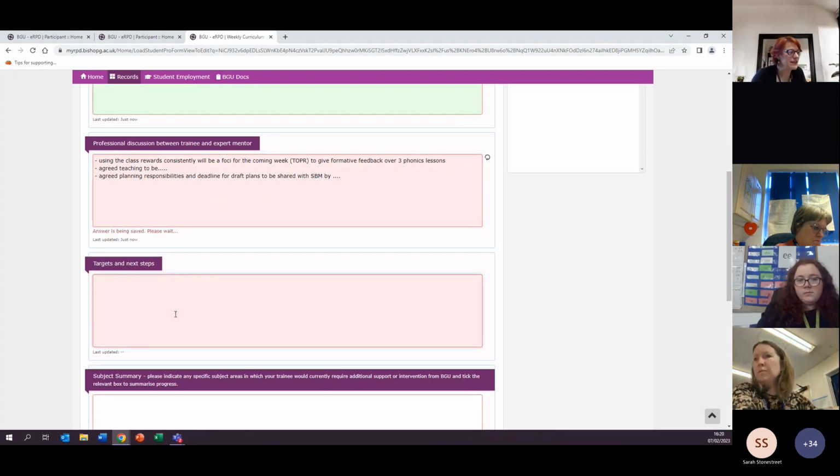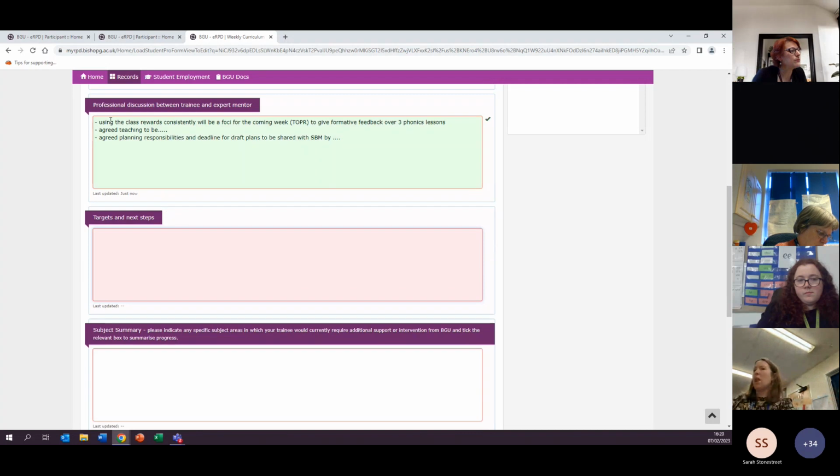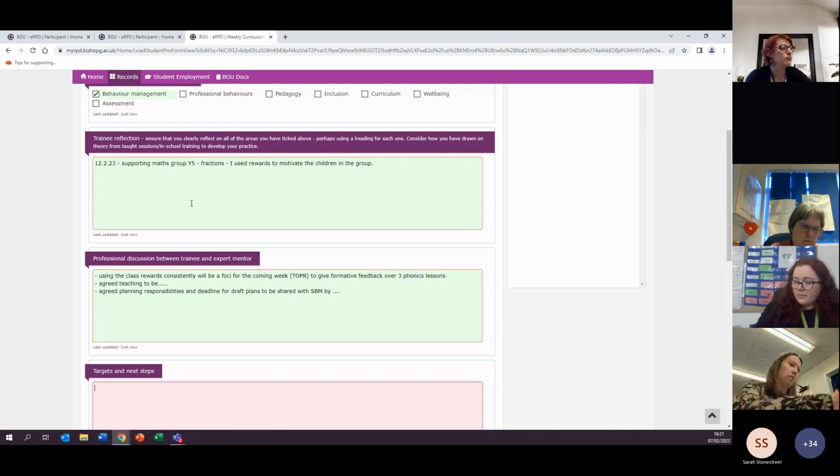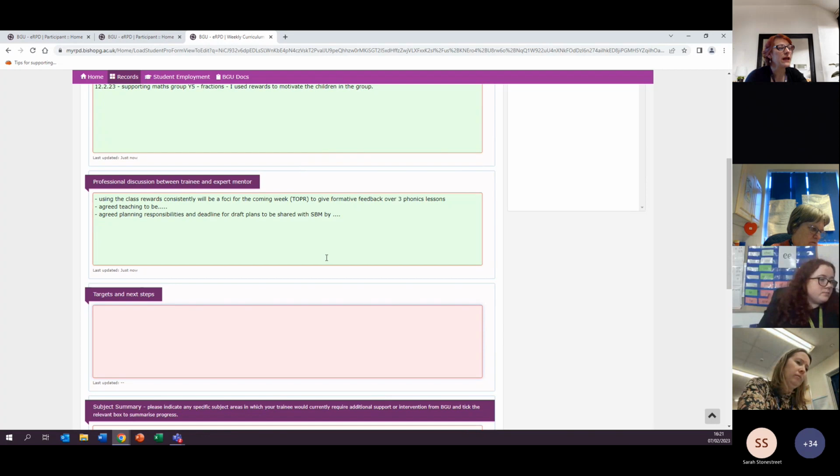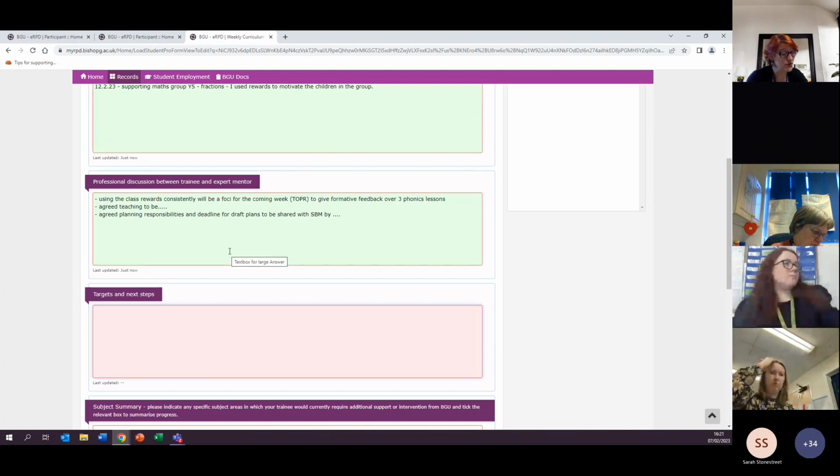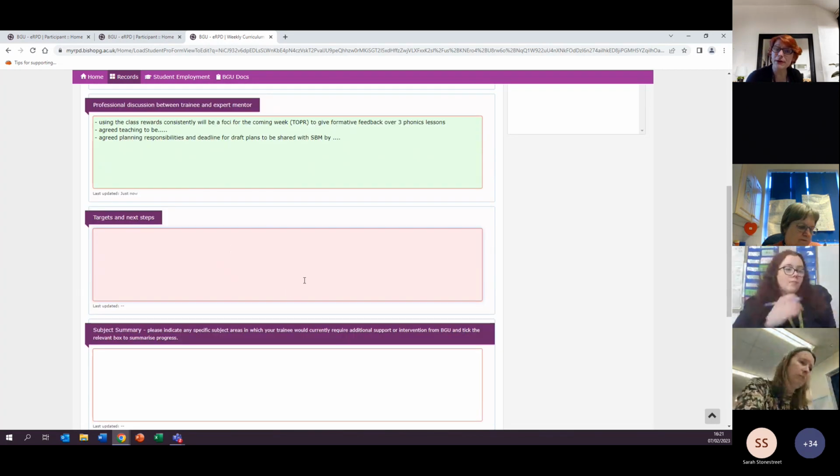And then here in the targets, it might be that we've talked about using rewards consistently, so we type 1, 2 or 3 targets for the coming week that you want to see them addressing. They could be linked to the things that you've talked about in their reflection. They could be linked to this professional discussion, or they could be linked to feedback you've given them formally on a previous observation.